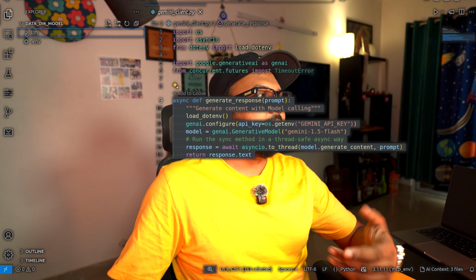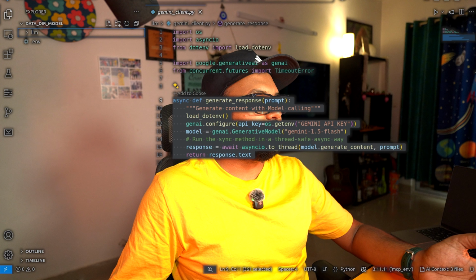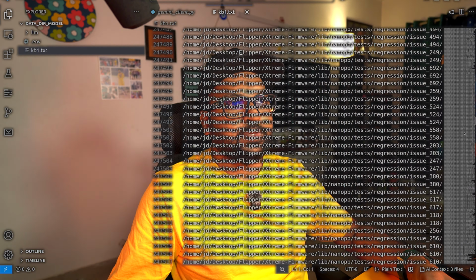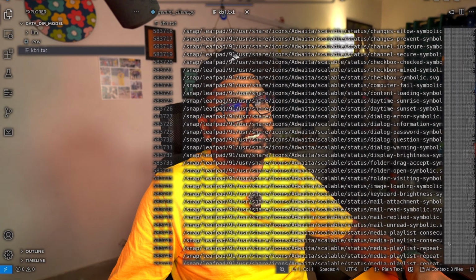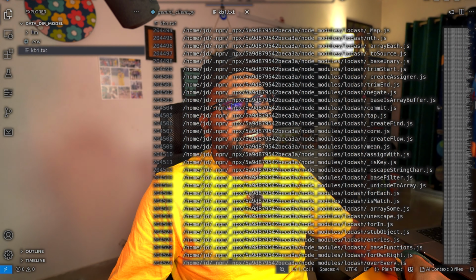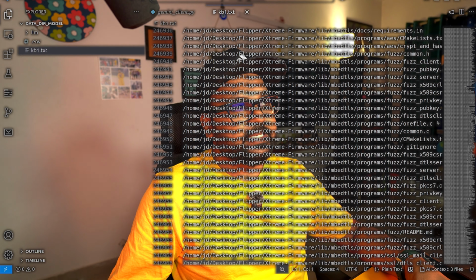After this, let's first create the knowledge base. I have already run the command. As you can see, this is the file that was created. This file has a lot of details inside. It has a lot of files inside as well, and everything on my desktop has been indexed in these files. As you can see, this is very big.